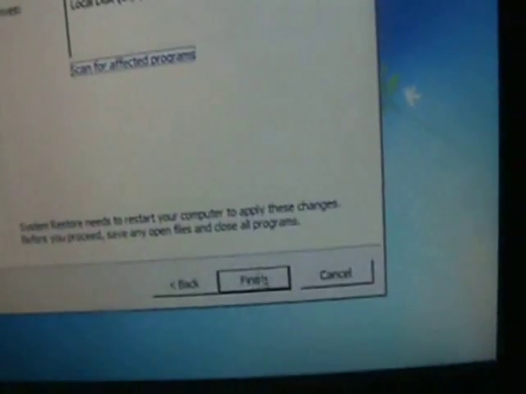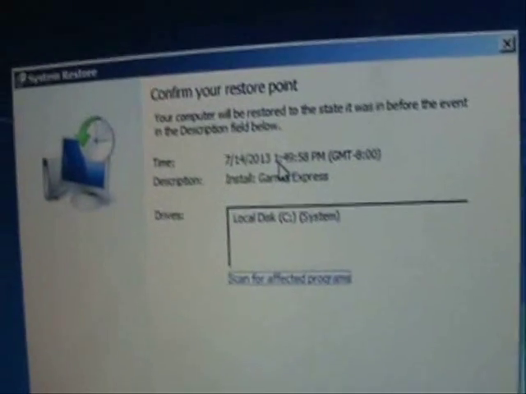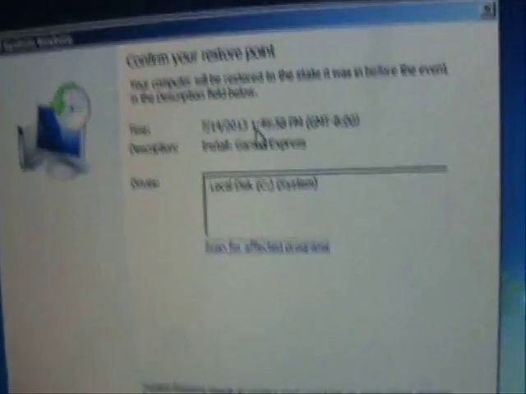So once you click Finish, it's going to start the system restore process. It's going to restart your computer and it's going to finish it from there.